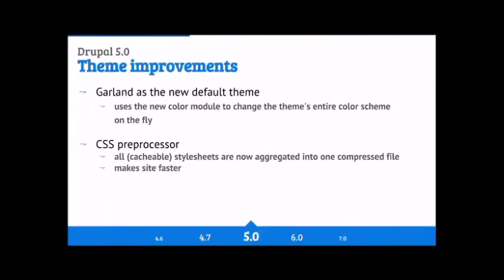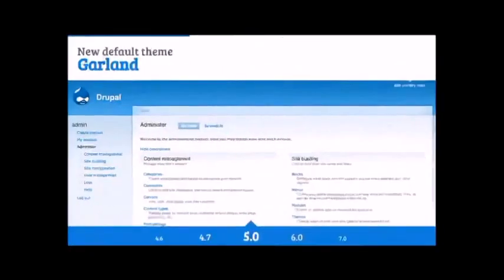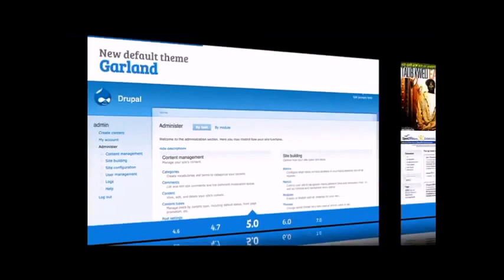And then from theme improvements, we got Garland. It's a new default theme. It's still my favorite, even over Drupal 7. There was this color module, but I don't think it was ever used that much. We also got CSS caching, which greatly increases the speed of your site. And this is now how Drupal 5 starts to look like. Basically, it's more like a modern day Drupal as we know it today.